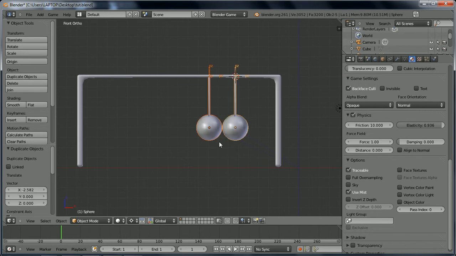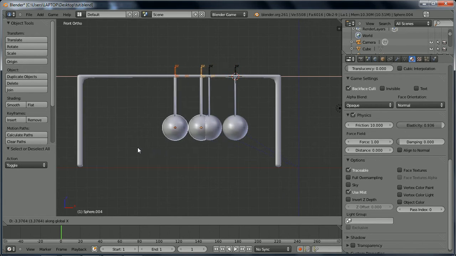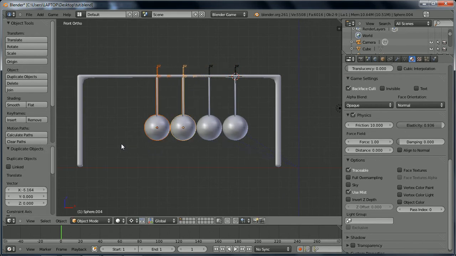Shift D to select both of them. Wait, I said that wrong. Sorry. You press and hold Shift, right click, and while still pressing Shift, right click, and it selects both of them. Okay, that sounds better. Let me go ahead and do Shift D to duplicate, G to grab, X to constrain in the X-axis, and I'm gonna move it right about there.